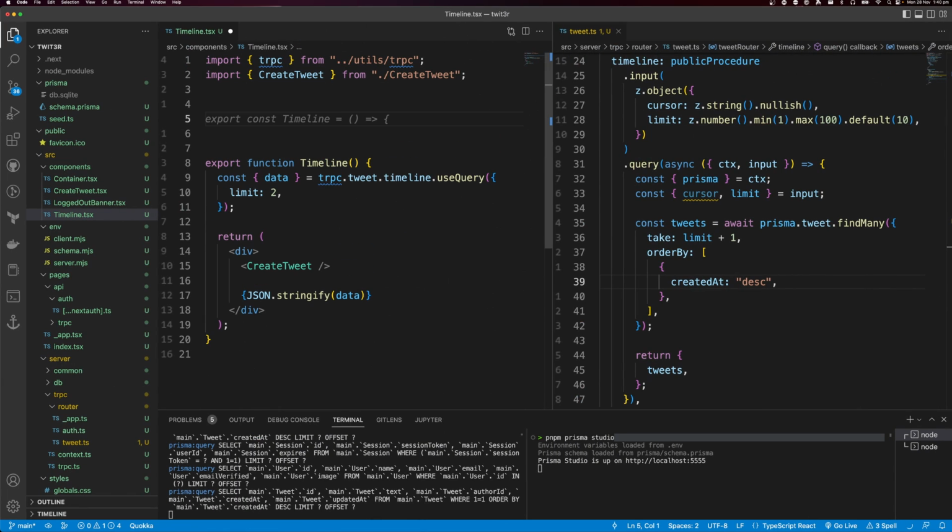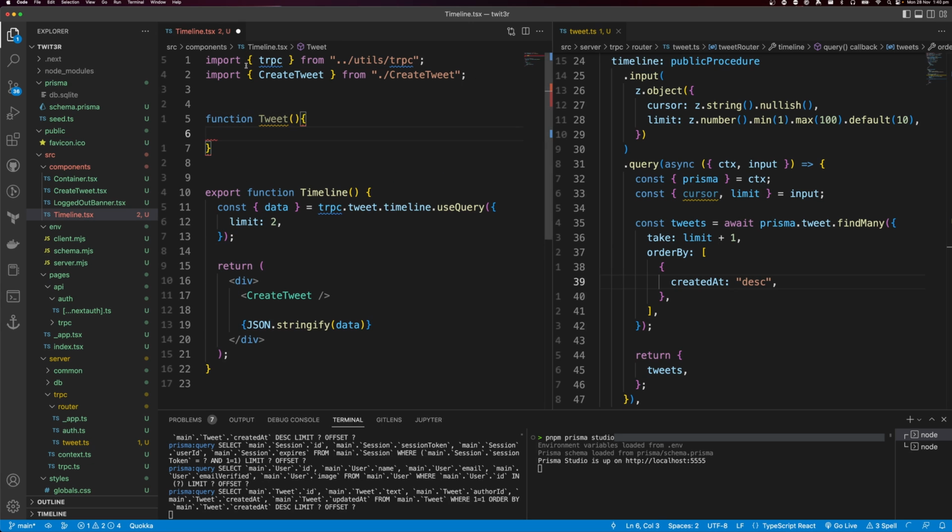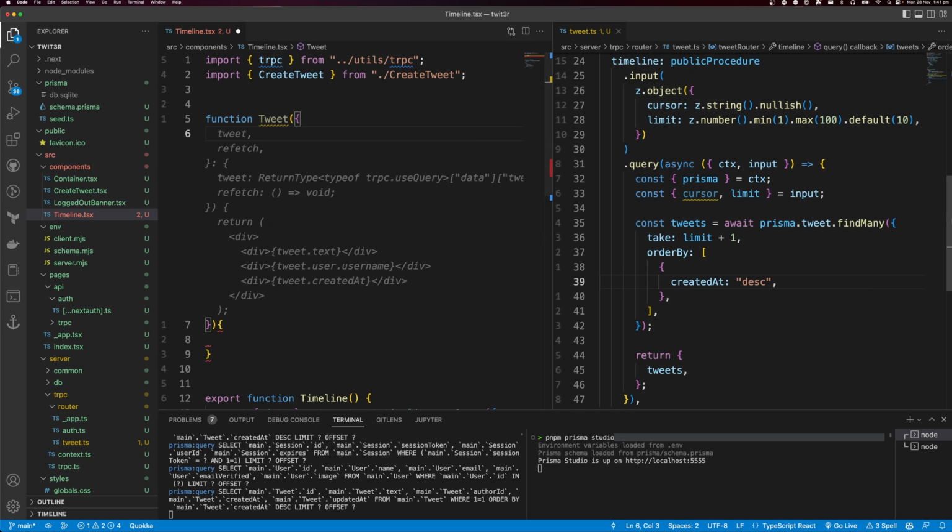Up the top here, let's create a new component for each individual tweet. So I'm going to say function tweets. You can obviously create this component inside of a new file if you like, but I think it's only ever going to be used here, and so it's kind of nice to just have it with the timeline. Let's say we're going to get one property here, and this is going to be our tweet.